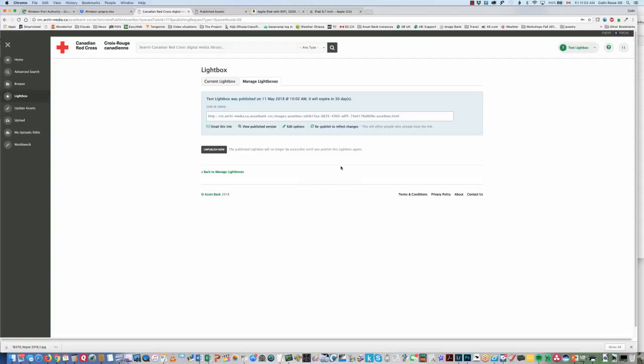If you're done with that Lightbox, you can republish it or unpublish it now so it doesn't become live anymore. You can email the link to other people, or you can edit the options at this point.